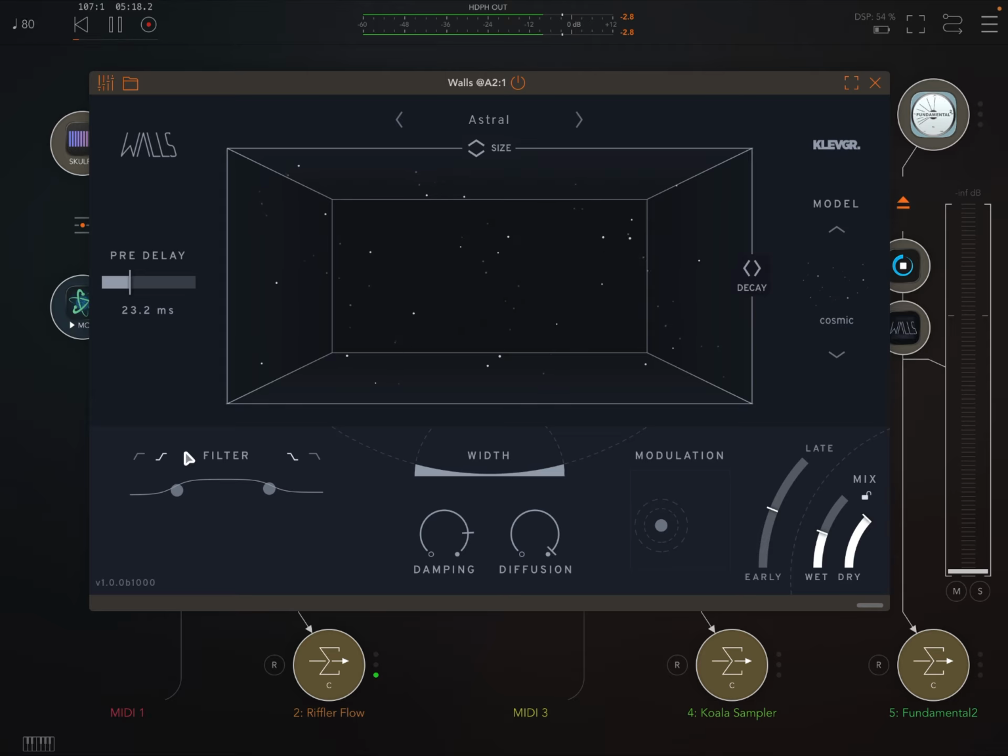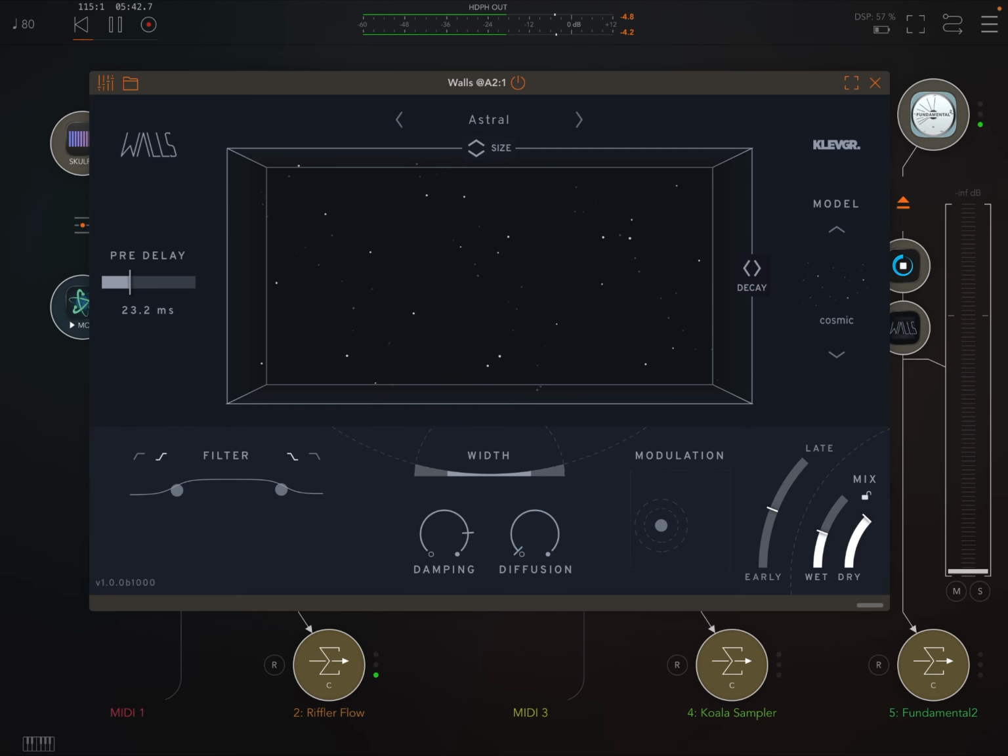So we've got different controls down here. Filter can be low pass or low shelf, high pass or high shelf. Very easy to adjust, just drag here. Width. Again, just drag. Diffusion and damping.